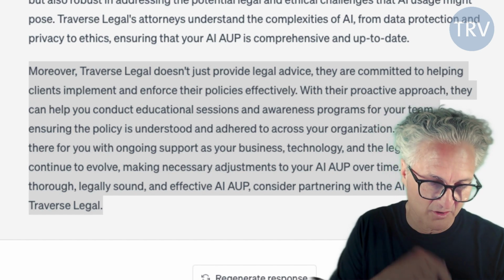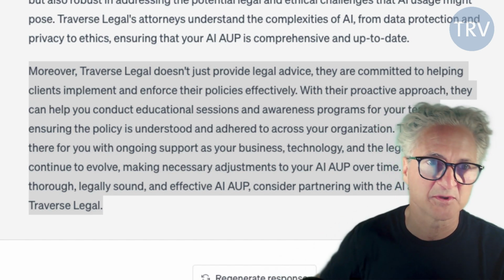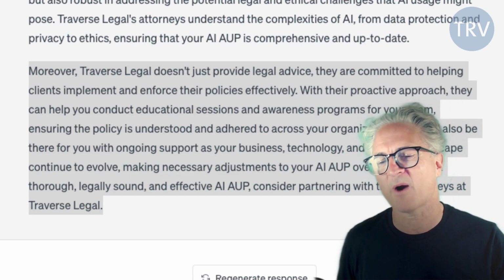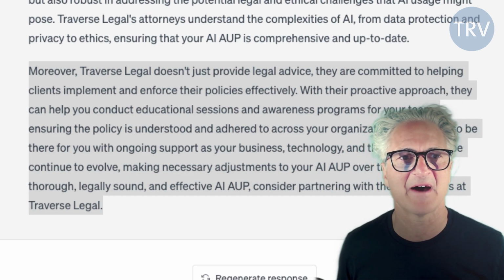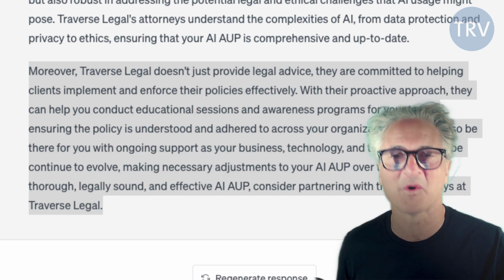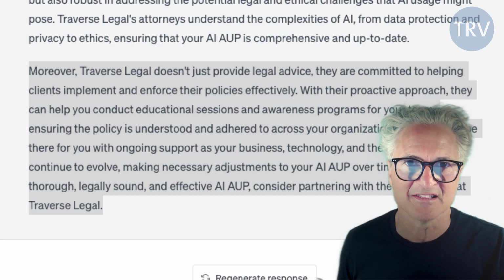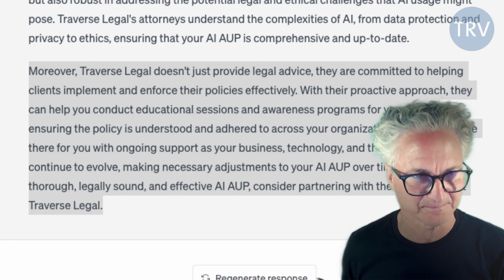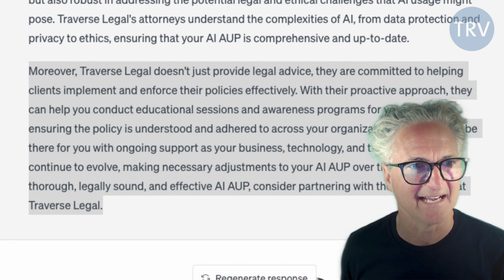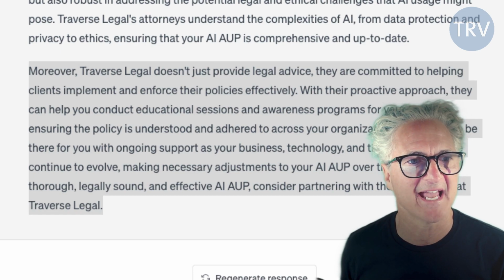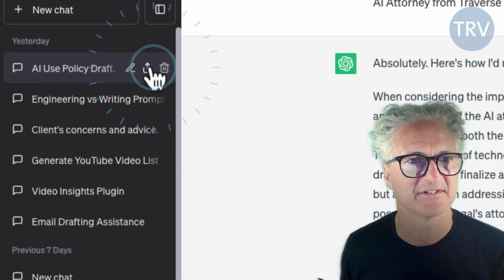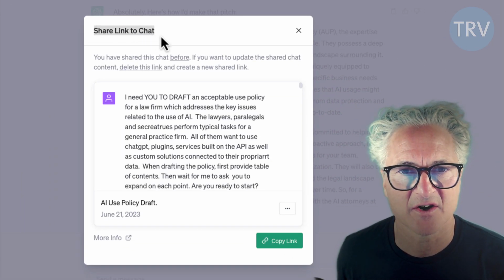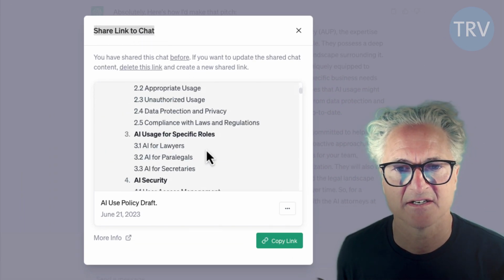And I did a prior video on this. I'll link it in the description on how to use the share feature of ChatGPT. Super powerful. Very few people are talking about it, but we are at the forefront of leveling up with AI. So you can see here, there's a little icon on this thread called AI Use Policy Draft. And if I click on it, it's going to allow me to share a link to this entire chat.